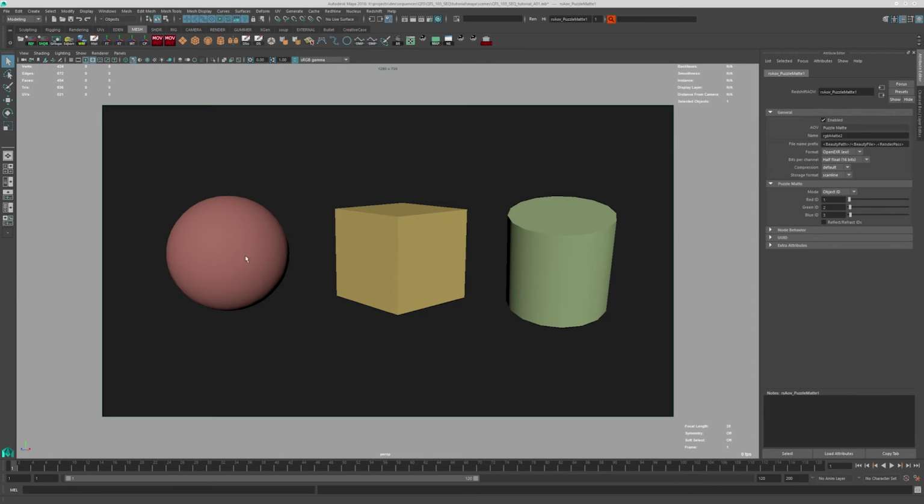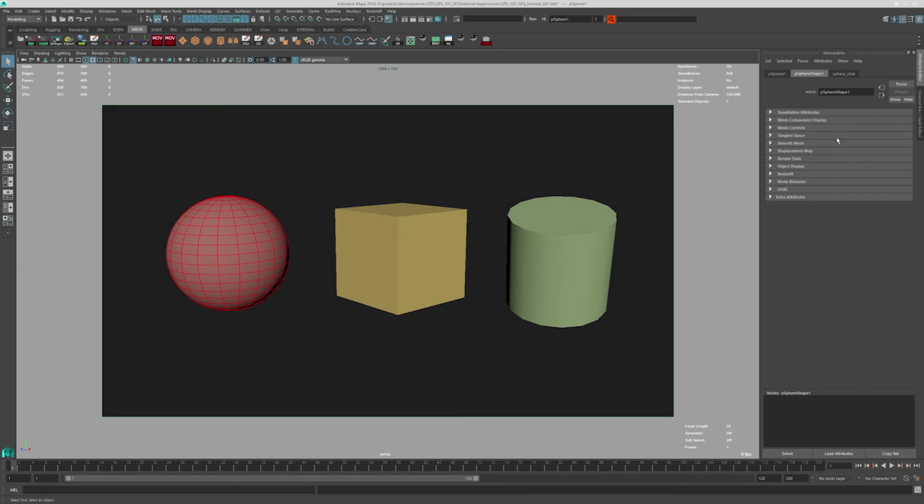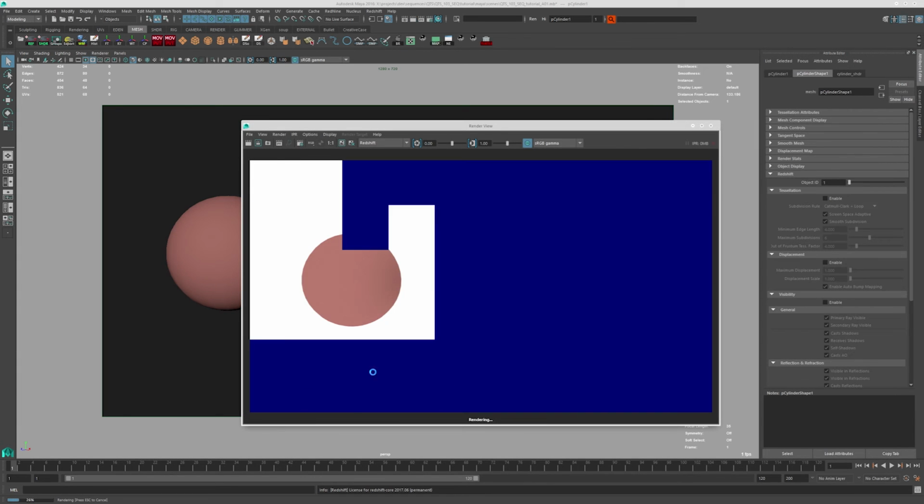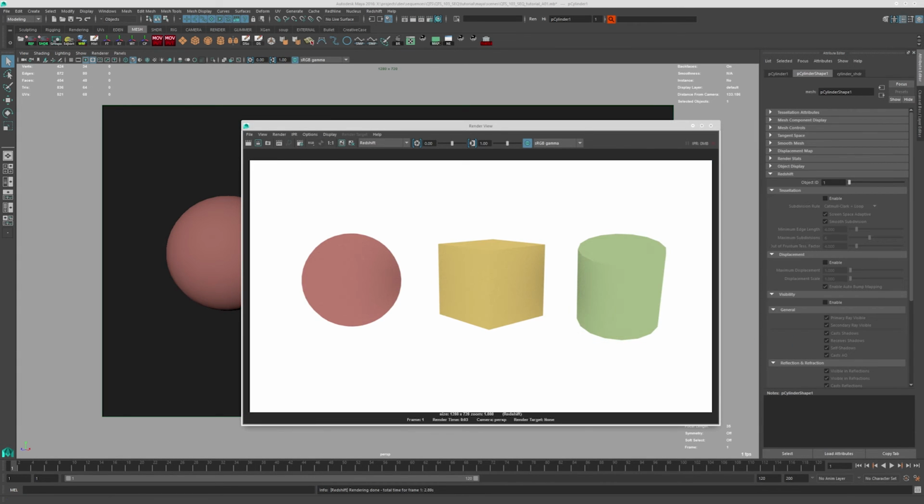And this time I'm going to go into the shape nodes of all these three objects. And under the Redshift section there's an object ID attribute. So this time I'm going to make the sphere green, so I'm going to set its object ID to 2. The cube is going to be blue, so we'll set that to 3. And the cylinder is going to be red, so let's set it to 1. And if we render again, we'll get the same result as before.